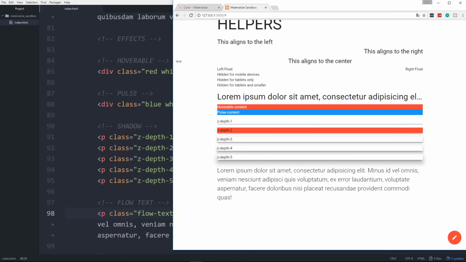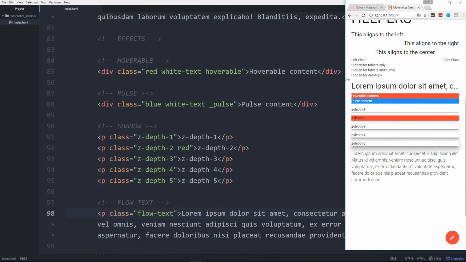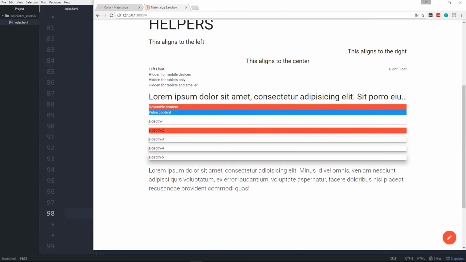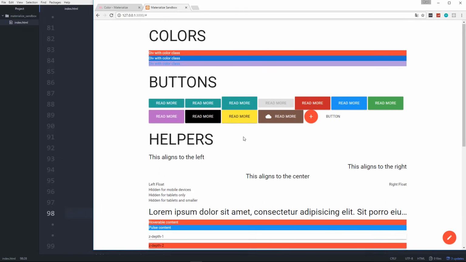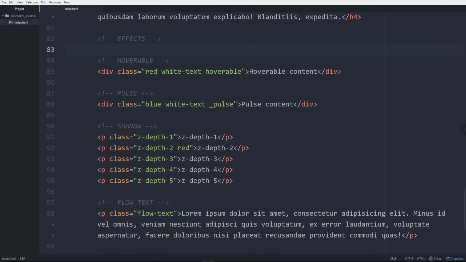Not only that, it makes it very responsive. You'll see if I go smaller, the font will actually change. You can see the font's getting smaller as I move the screen down, which is really nice. And I just think that some of these things are really cool. They're not common with some of the other frameworks.